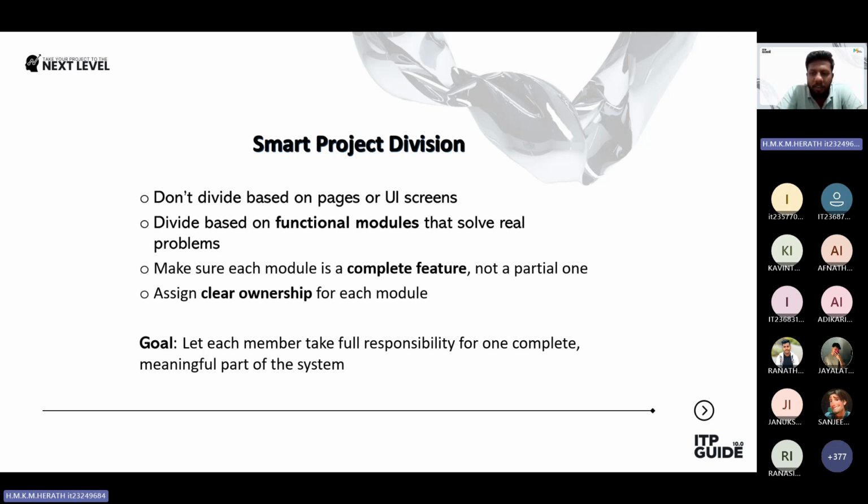But the workload should be roughly balanced across the team members. Avoid giving someone a very large part and someone else a very small part. That's not a good practice. And also don't divide the project based on UI screens or users, like saying you do the admin part or you do the customer part. That type of division might work in small projects like OP, IWT, but it's not suitable for ITP.